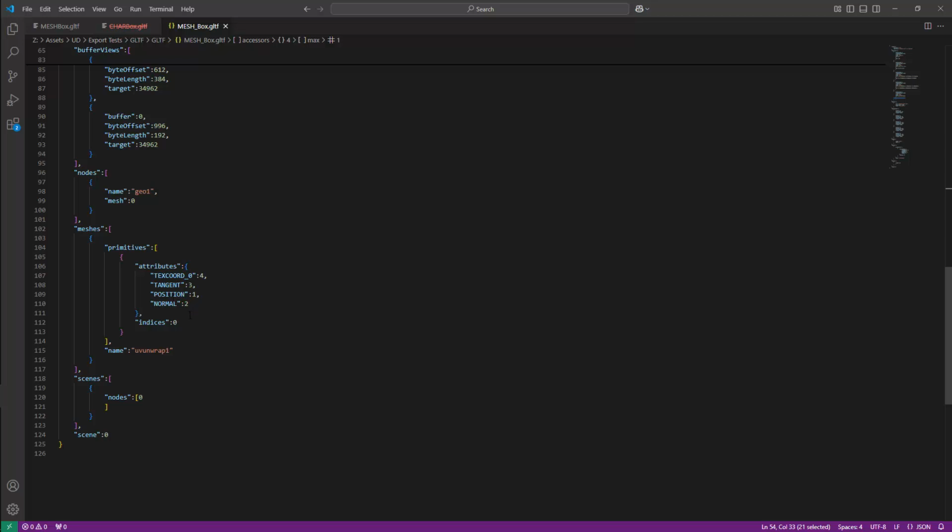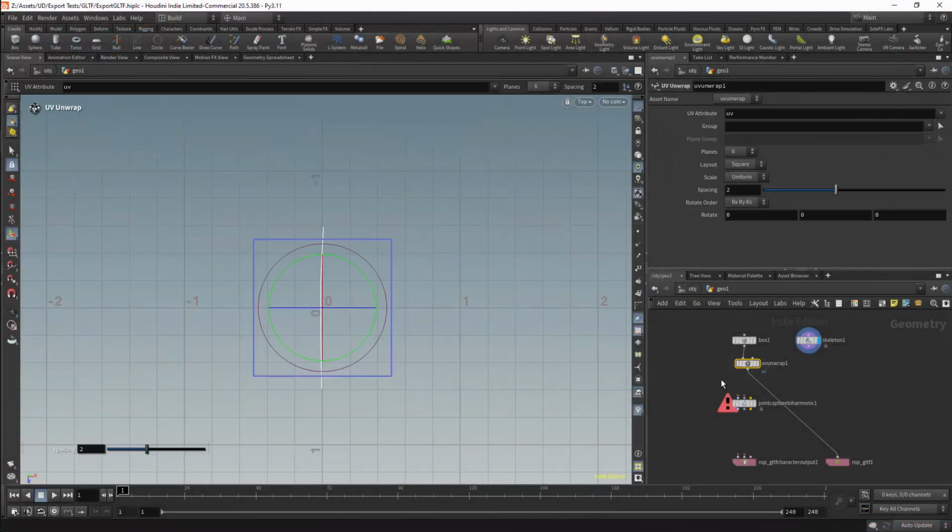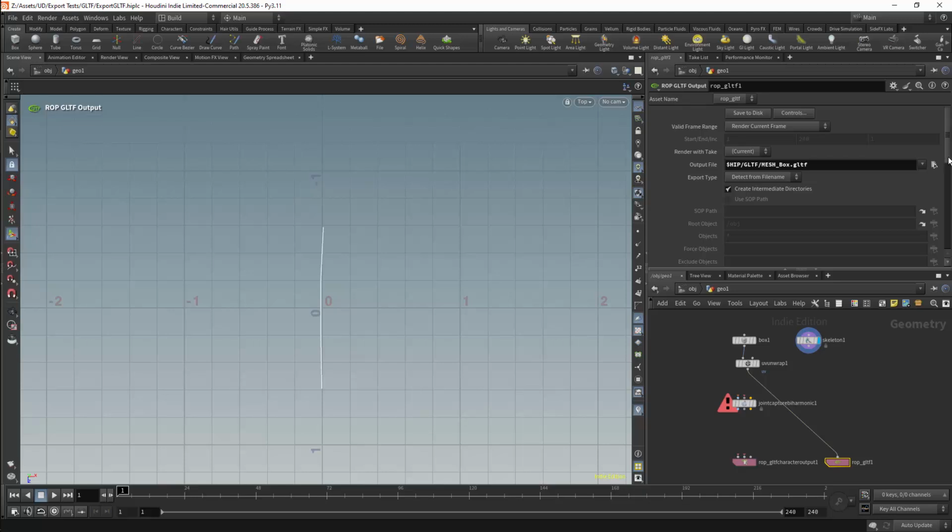After the primitives within the mesh, we'll see that we have a name. This name is currently being defined by the node which is connected to the ROP node. This is the default behavior for glTF. We can update this to work with attributes instead.